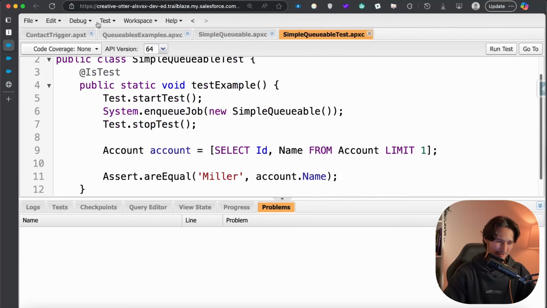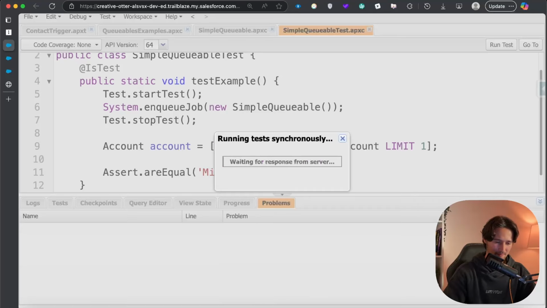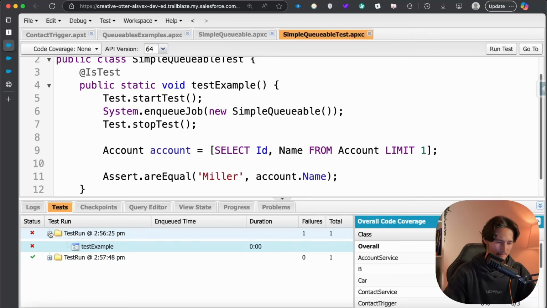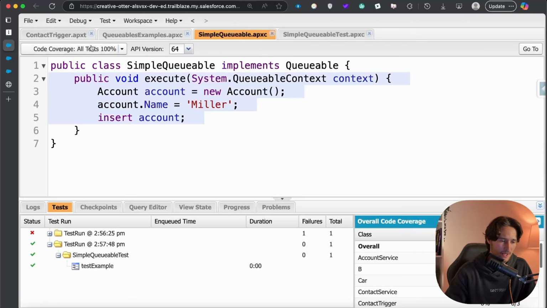Okay, now let's run it again. This time, I hope it's gonna work. Okay, now it works, right? So as always with tests, no actual Queueable was created. If you go to the Queueables and try to monitor them, you won't be able to see anything there. And here we covered 100% of the Queueable. So keep in mind that they're always executed synchronously in the tests only.